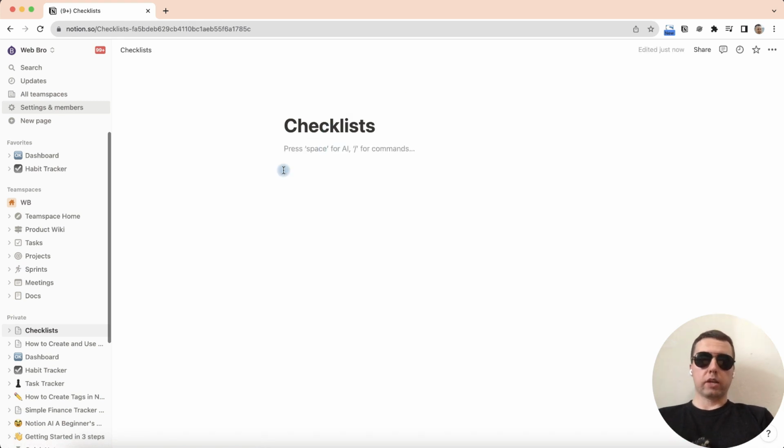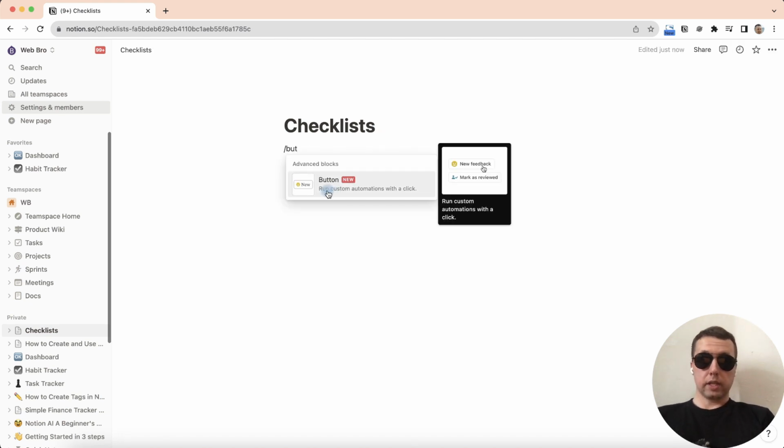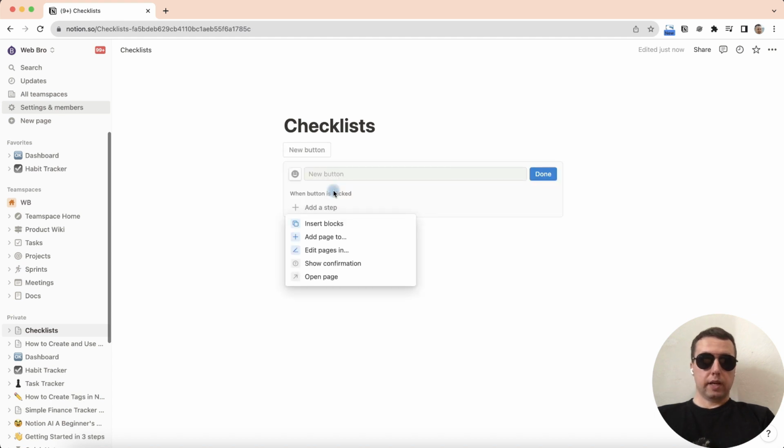And before we create the whole page template, let's create a block template on the page. For this, press a slash and type button. Select a button to run custom automations with a click. And here we can insert blocks.